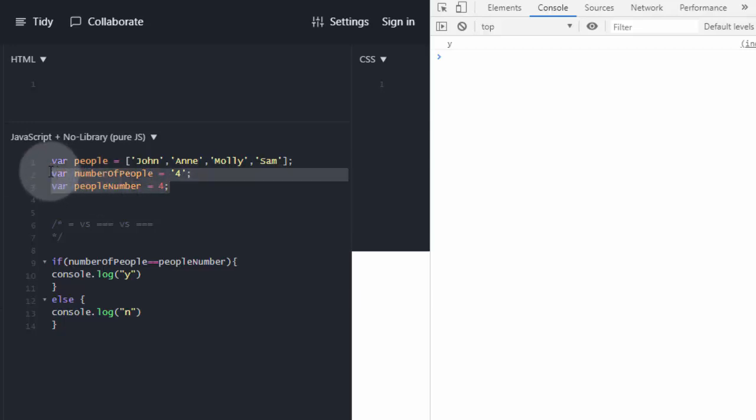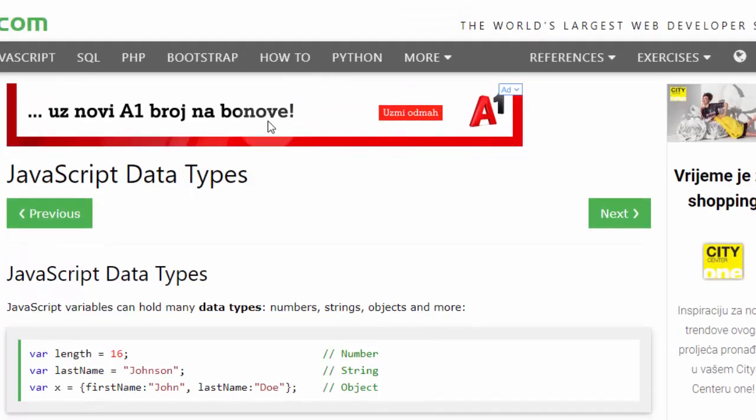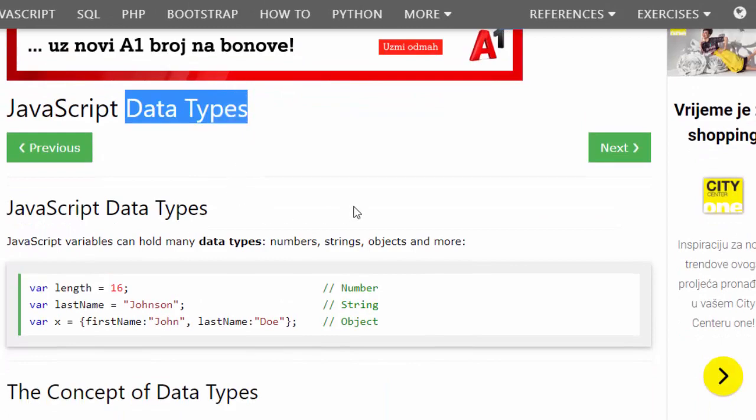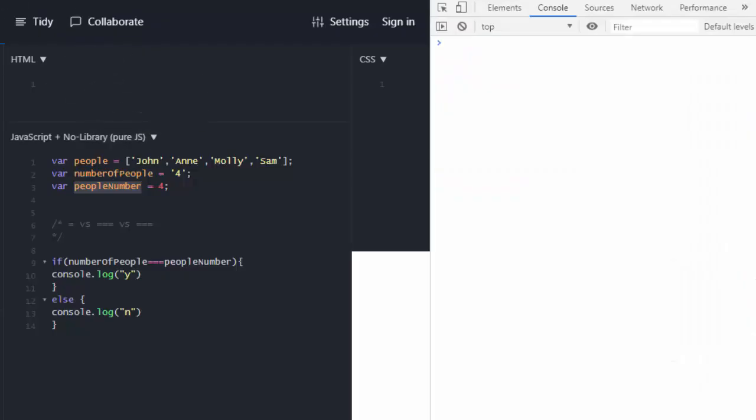And in this case, for JavaScript, it says yes, number of people is equal to people number. And that is a bad practice because we are comparing the string with the number. And when we enter the equal sign number 3, then we're comparing the value and the type of this variable. In essence, we're comparing if the data type and the value are equal. So the answer will be no, of course.